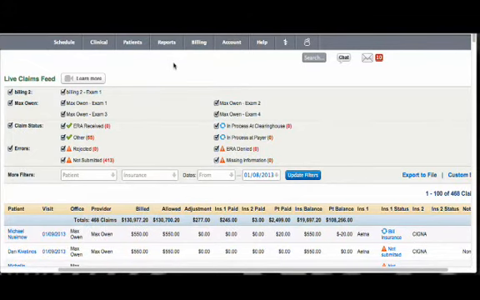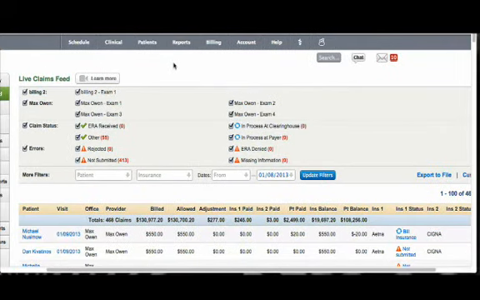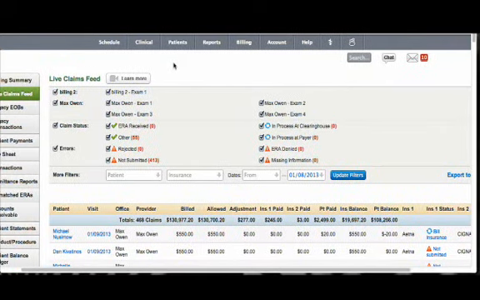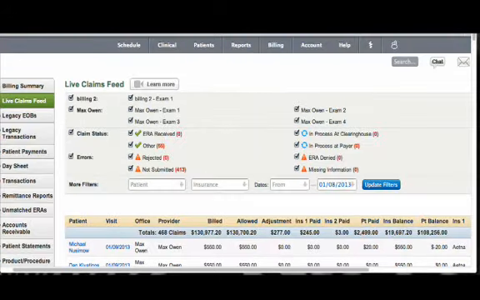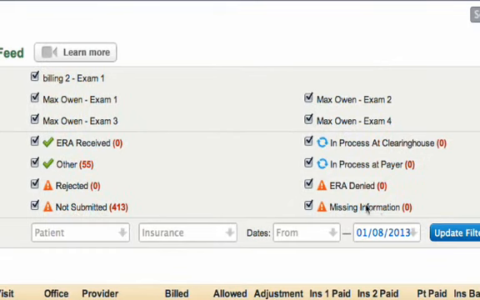In Dr. Chrono, we have our own scrubbing system. If our claim is missing any mandatory information like patient's date of birth or insurance member ID number, then our system will stop sending the claim and the status will appear as missing information. If that's the case, then you can correct it and resubmit the claim.